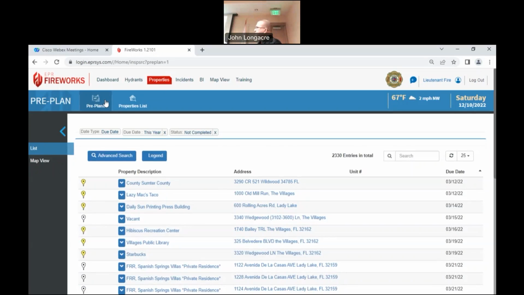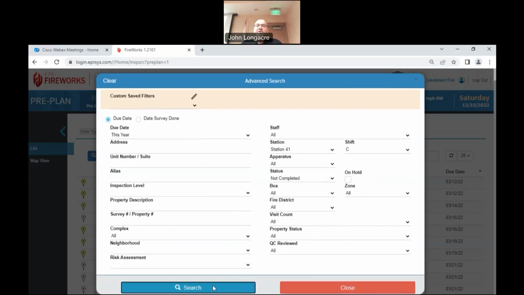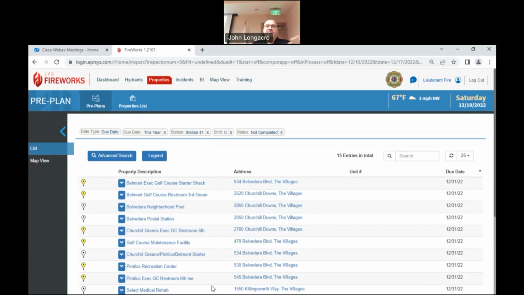Inside of FireWorks, pre-plans exist under the main ribbon of properties, and you'll notice under the sub-ribbon, there's a section called pre-plans. By default, we will show you all pre-plans that are scheduled for the current year. But what you have the capabilities of doing is clicking here on what's called the advanced search, and you can come in here and say, I'm just looking for station 41 and C shift, and that's what I need to know what I have that has to be pre-planned this year. And you'll notice you'll get a list of properties that are scheduled for you to pre-plan.